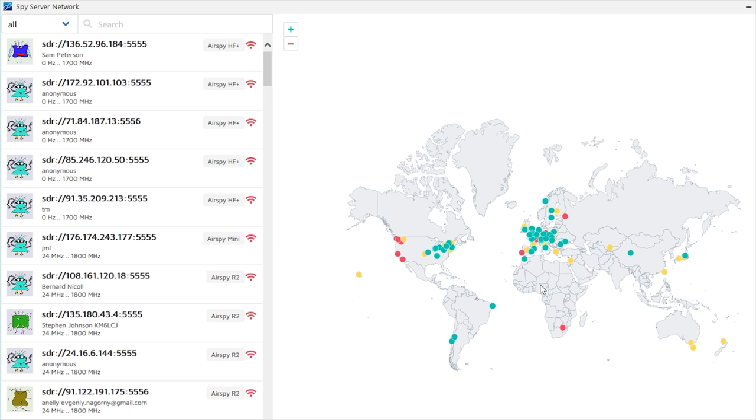This will now open up another window showing all of the spy servers that have allowed themselves to be shared publicly. On the left, we have a list of spy servers, and on the right, we have a map. Each dot on the map represents a spy server location. You will notice that some dots have a different color, and this is to indicate the current state of the spy server. Green means that it's ready to accept a connection, yellow means that it's online but currently occupied or busy, and red means that the spy server is unreachable. Maybe the owner has recently turned it off.